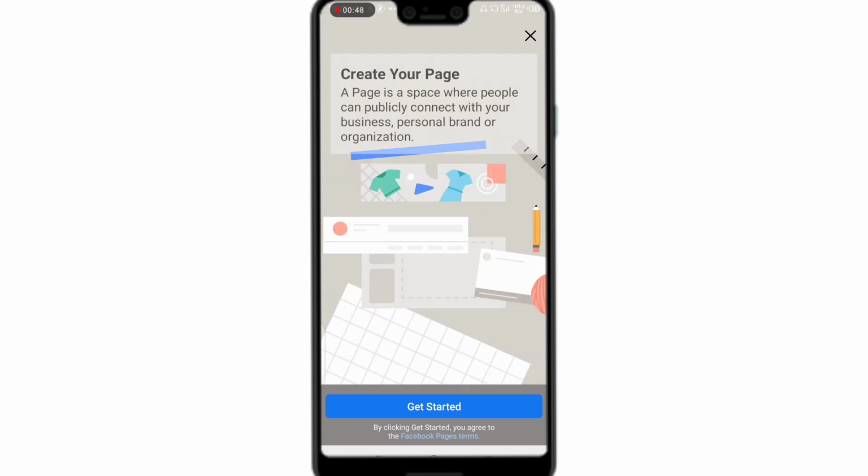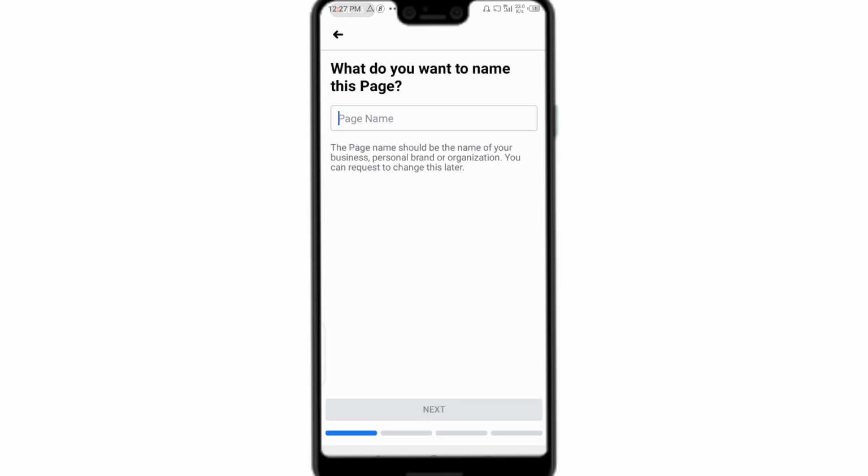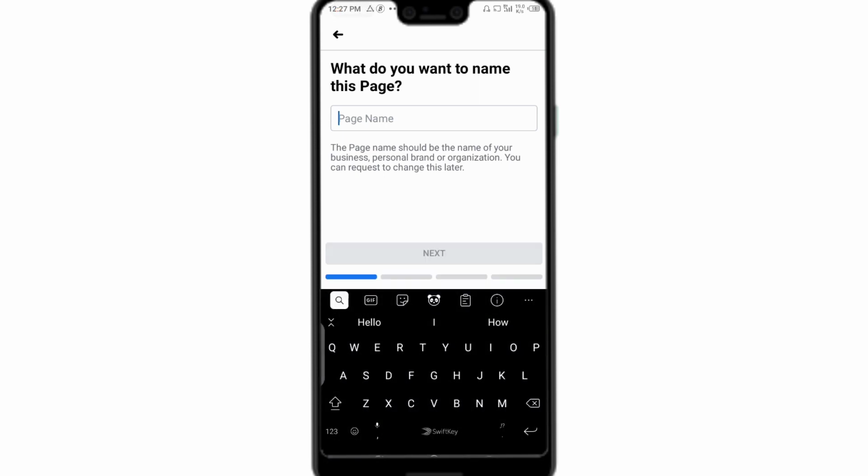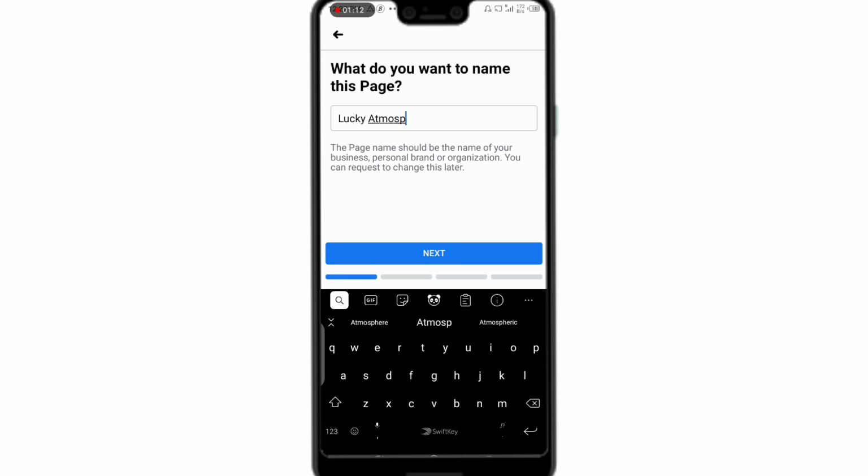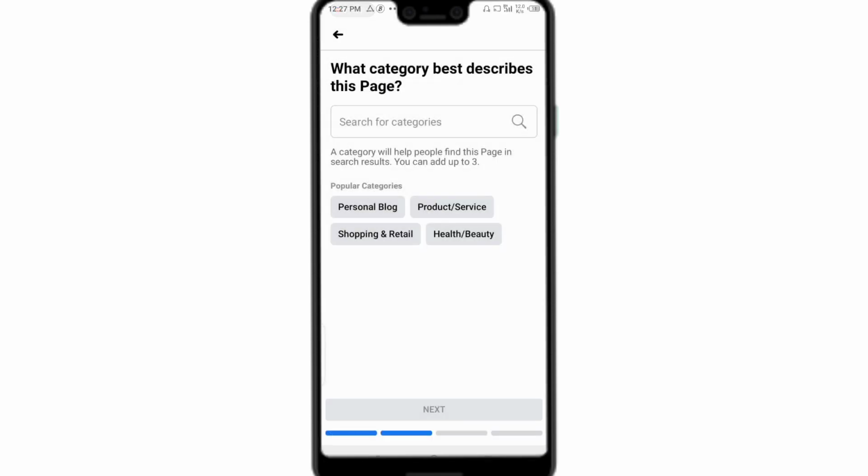So I'm just getting started at creating your page. Just get started with your page name. For this tutorial, I'll be using Lucky Atmosphere. I wonder what business the person actually does. So I'm just using that.